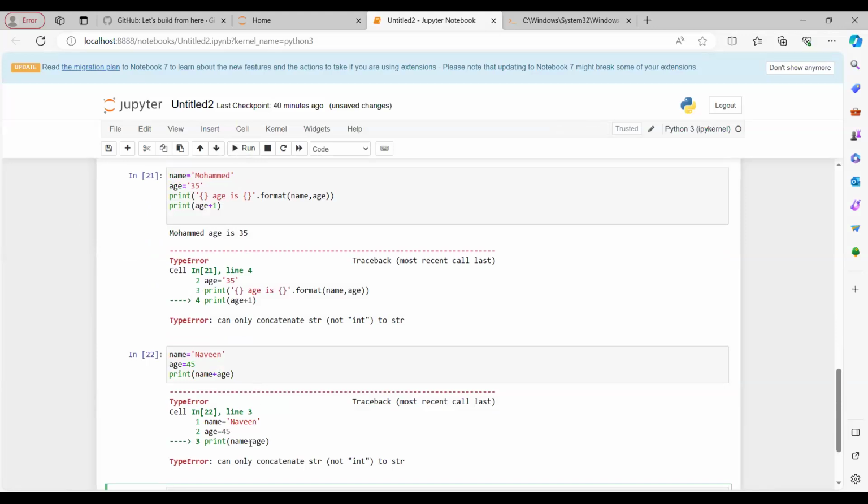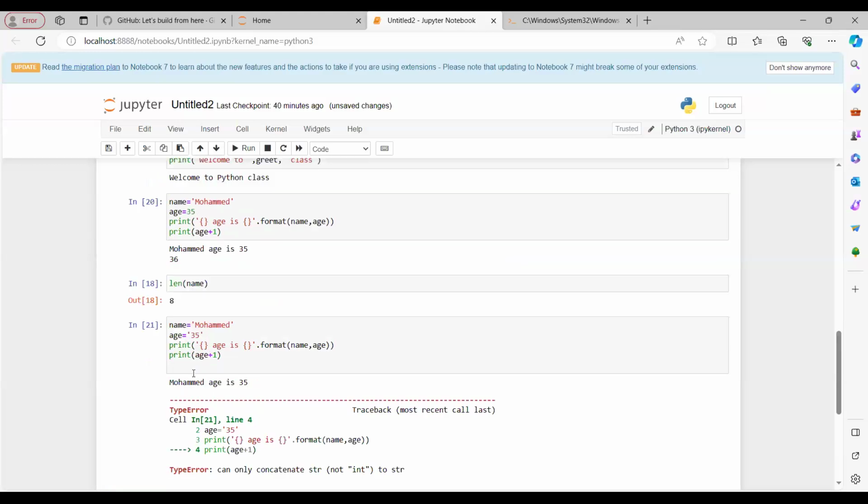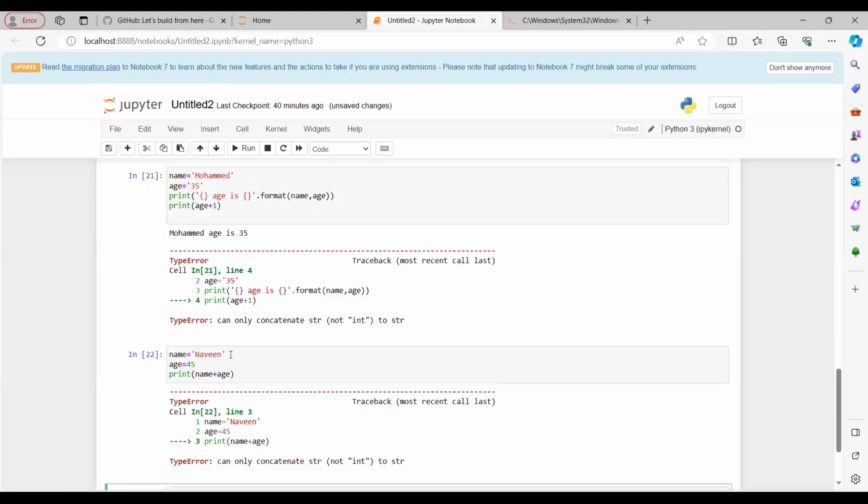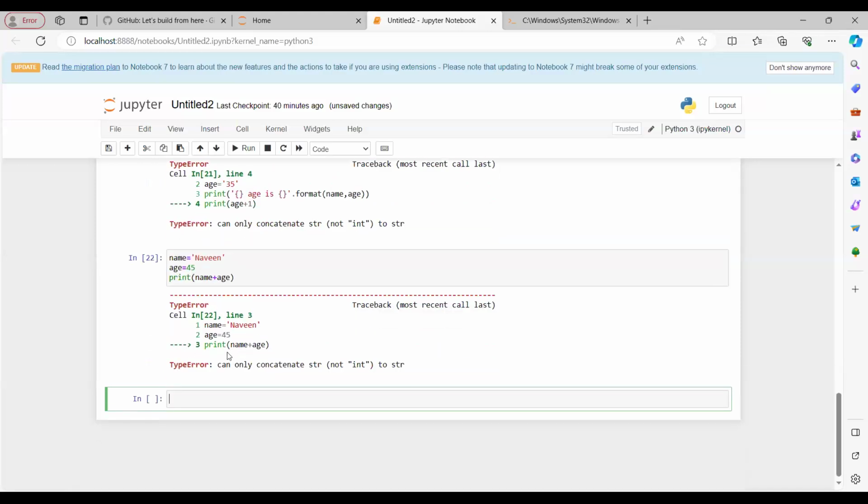But see here, it is still getting an error. Sorry, I made a mistake. Otherwise, we can do the casting for the TAs. Yeah, here you have to do casting and then you have to do it.